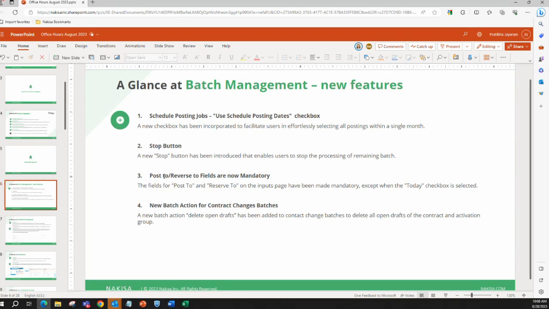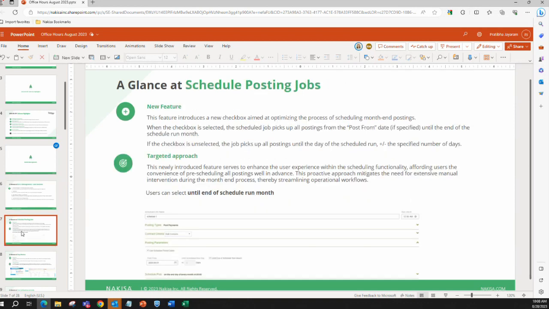So let's look at them in detail now. First, we have a glance at the schedule posting job, and we have a new checkbox available for the scheduling job, that is until end of schedule run month. If it is selected, the scheduled job picks up all the postings from the post from date until the end of the scheduled run month.